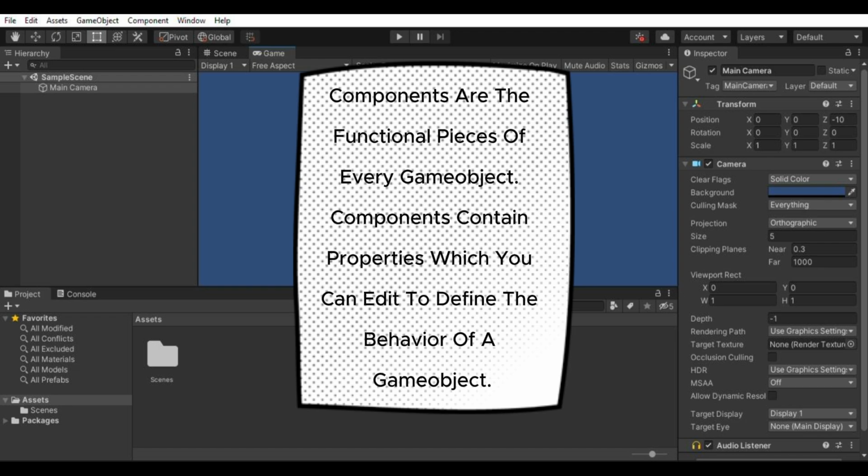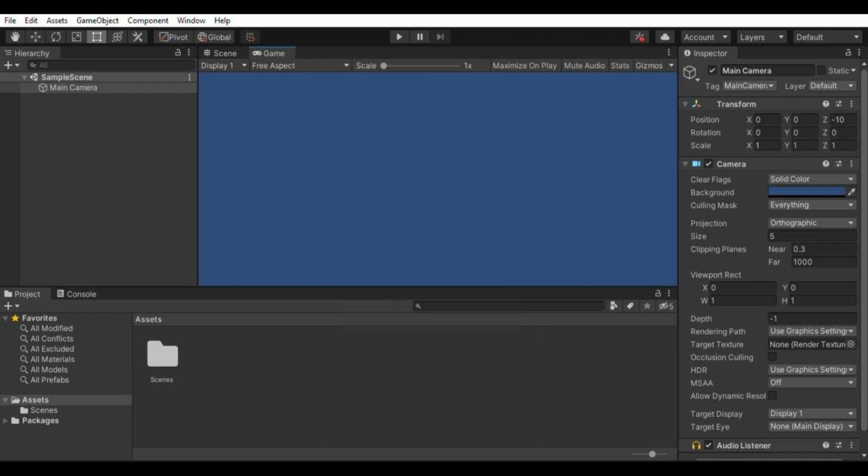There is only one component that is required for the object and cannot be removed. It's the transform component. On the bottom there are two windows, project and also the console. Project window will contain all the assets used in a game. And console will tell you all the errors or problems in the game.